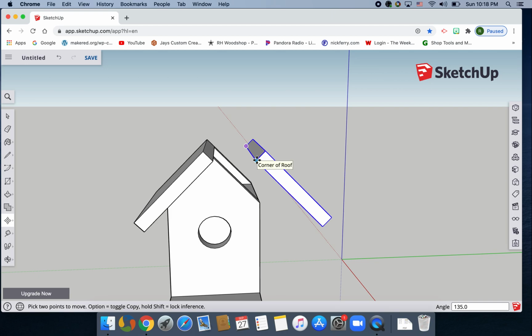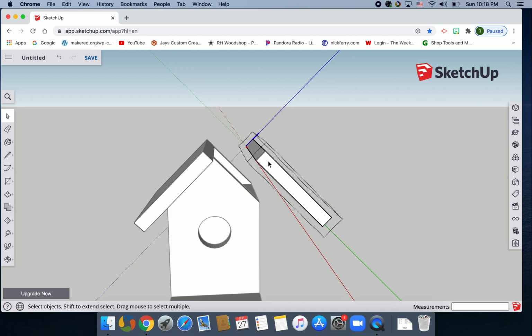Now this one needs to be a little bit smaller than the last one. So we're gonna hit spacebar, double click this piece so the dotted box will go all the way around it. Hit push pull on the keyboard, and the top of this roof piece here, we are going to click the push pull button.